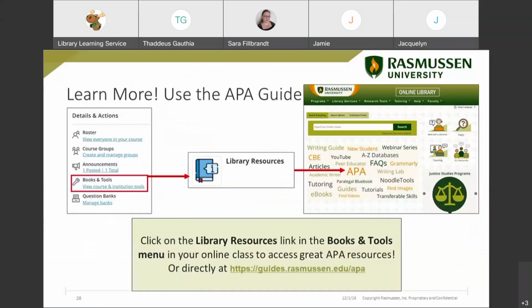Again, I can't stress enough, our APA guide has so much information. You can use the APA guide through Books and Tools in your online courses. You click on Library Resources, and it'll take you to our online library homepage. You can click on APA here or under Research Tools in the menu there, or you can just bookmark it in your browser. You'll probably go to it more than once. So when you go to it the first time, bookmark it, save it as a favorite. I use our APA guide all the time. I absolutely love it.